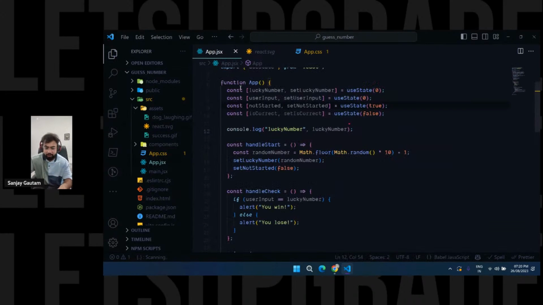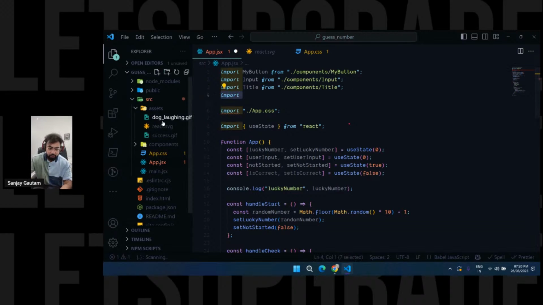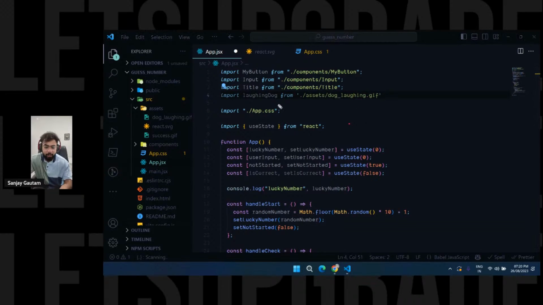How do we use pictures in React? Again, there are so many ways to do that, but I will be showing you the easiest and the best way. So first, you need to import the picture. You can have any name here. Let's say the name is laughingDog. Laughing dog from, and you have to specify the path of the picture. In the asset folder, I have this. Just specify the file name with the path, and you have to import it like this. This is the best and the simplest way.